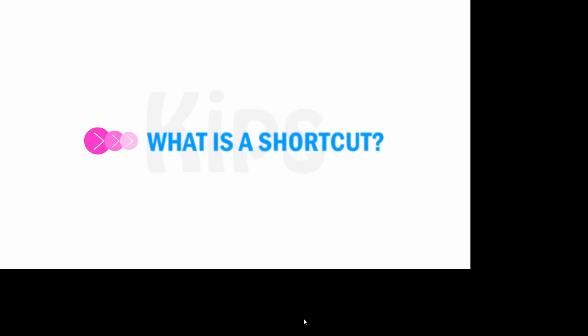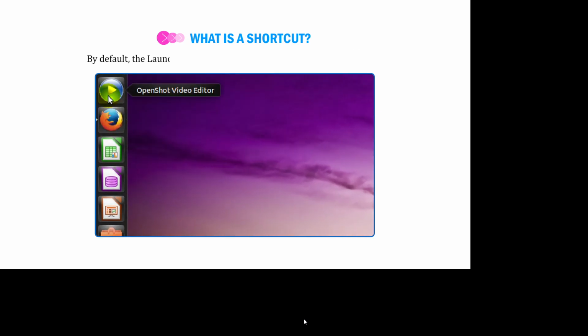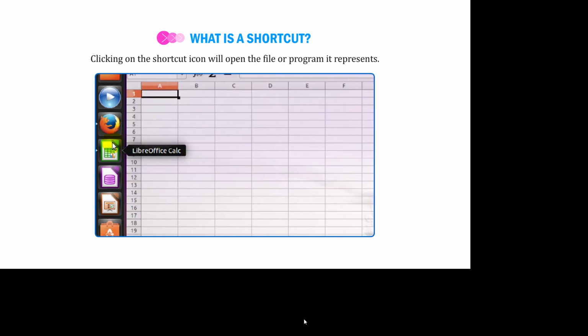Let us understand what is a shortcut. A shortcut is an icon on the launcher that provides an easy and quick method to open any application or software that we frequently use. By default, the launcher already has shortcuts of the most common programs. We can add more shortcuts according to our need. Clicking on the shortcut icon will open the file or program it represents.